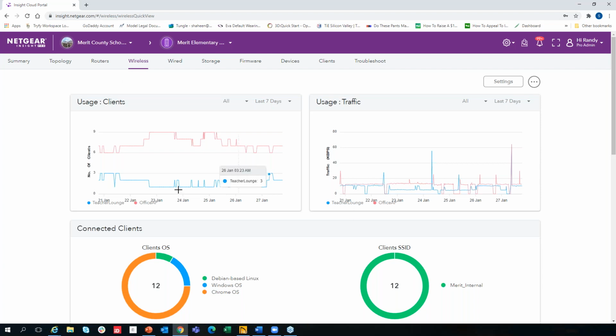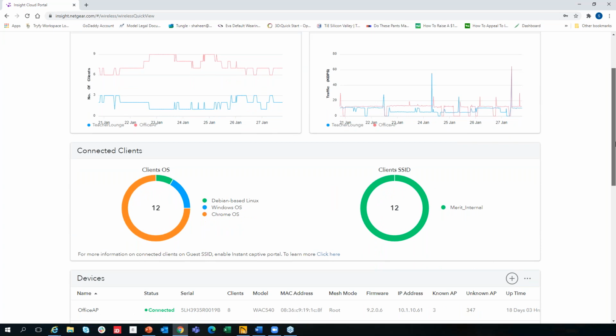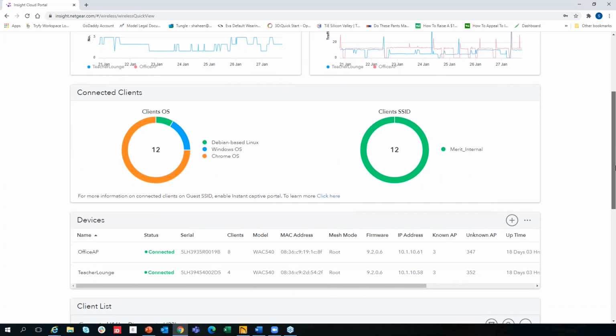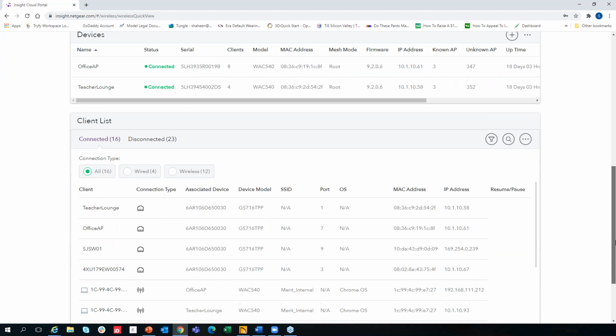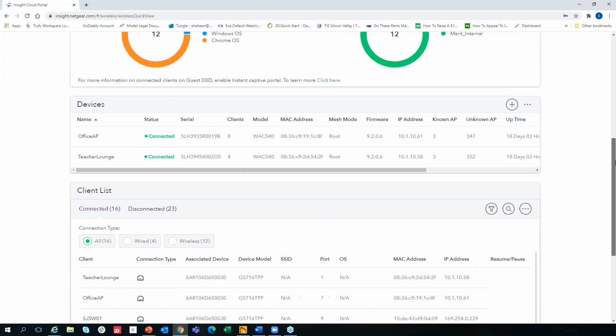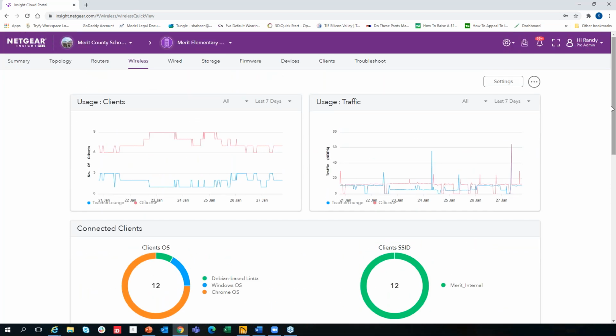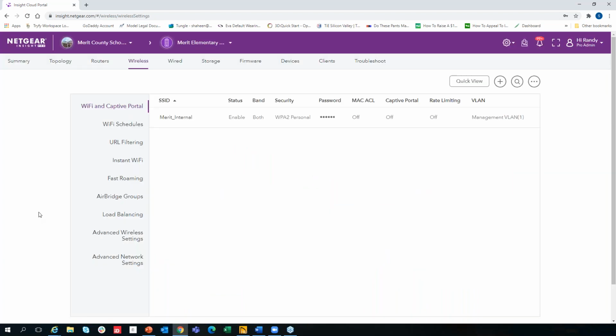So here I can see the usage by clients, the traffic. I can see the OS of the clients, the SSIDs, the devices that are there, the client list, etc. All of this is in the dashboard of the wireless settings when I go in here. And then from this page, I can navigate further down. So I'm going to click on settings. When I go into settings, I go into the actual configs and settings for this wireless network.